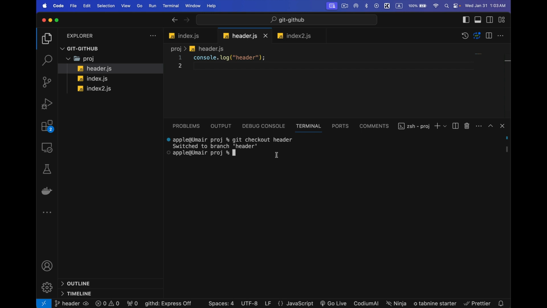Now they ask me to get the changes, and that's the benefit of git, that multiple team members can work on the same project, and I don't need to create a footer file myself. Someone else has made the footer file. So how can I get their code in my header branch? Let's say that I'm already in my header branch.